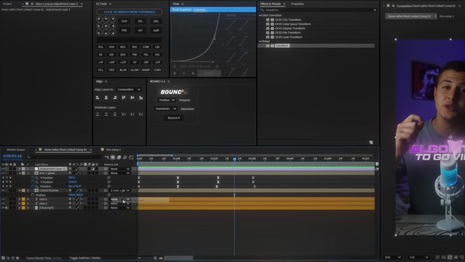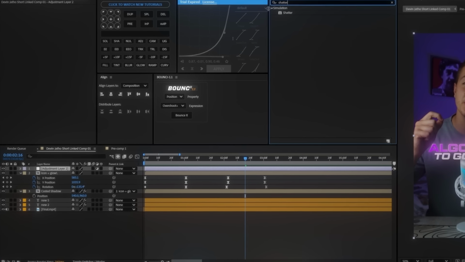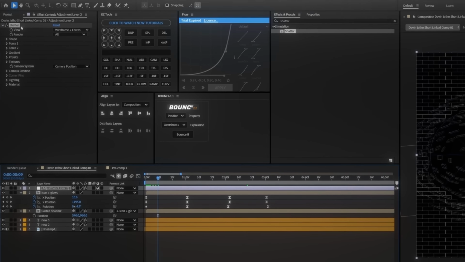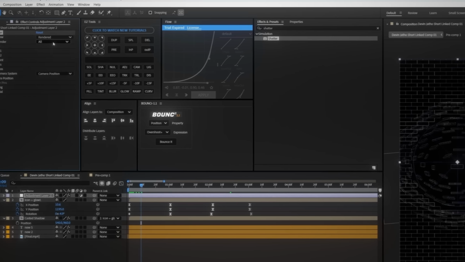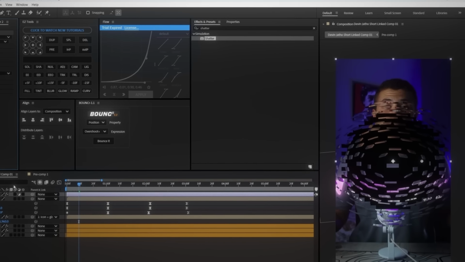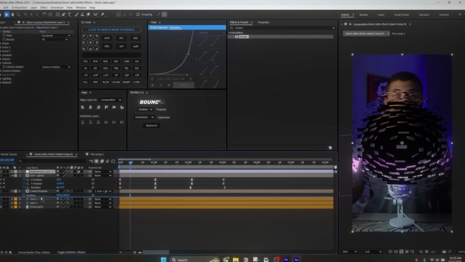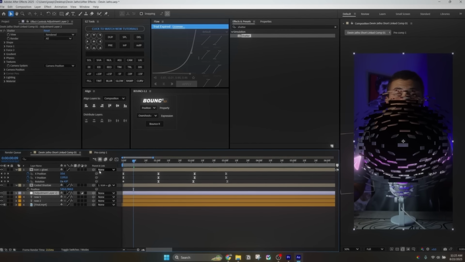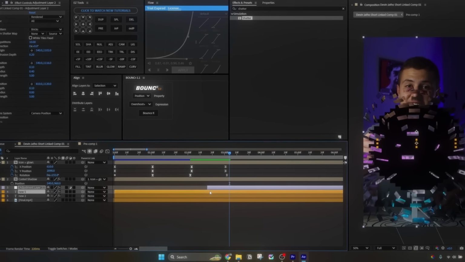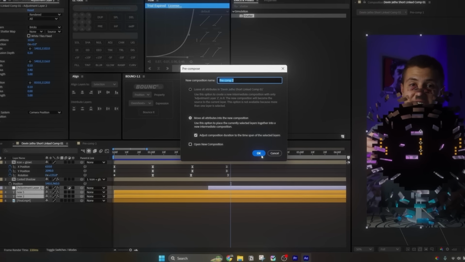First, let's go ahead and right click and add in an adjustment layer and add the shatter effect on our adjustment layer. Now I know it looks weird, but if we go to our view and change it to rendered, it should look good. Let's make sure this adjustment layer is only on top of our text layers, and right now it's shattering both text and background. So if we select the adjustment layer and the text and pre-compose them together, it's only going to affect the text.